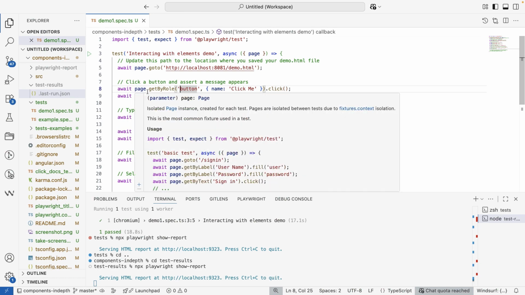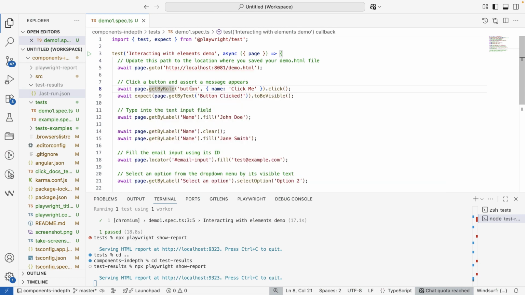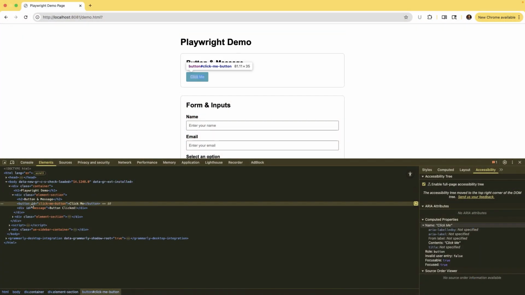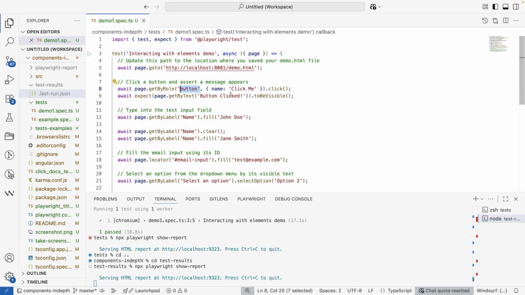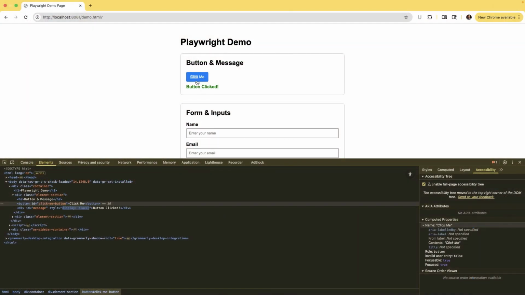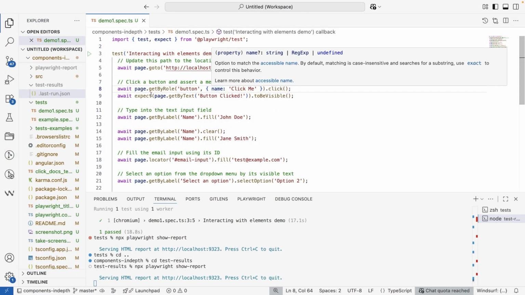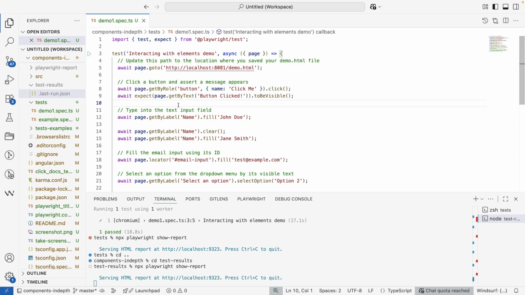So you can simply say, in this page, getByRole is the button, and that is the button, the HTML tag, and the name of the button. And to perform the click operation, just say .click. Once you click it, you need to make sure that a pop-up message appears or any text appears. For example, here this div element text becomes visible. So to make sure that the text appears, you can make an assertion.